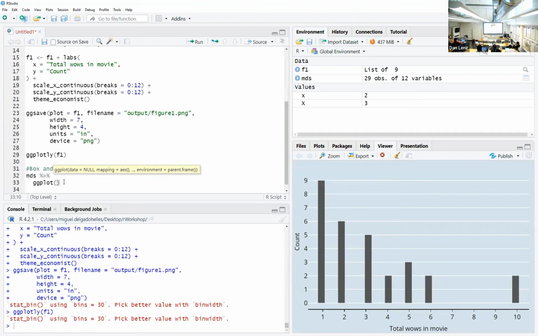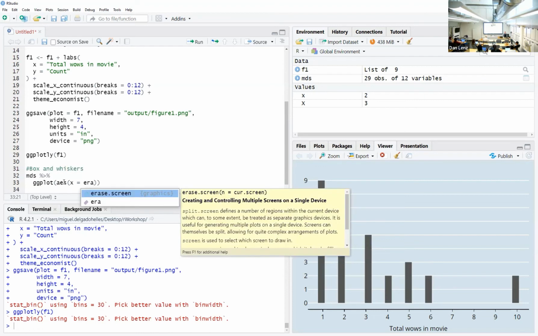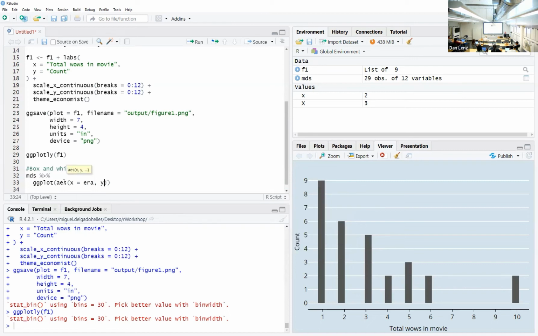I say, here's the data. And now here I can say my aesthetics. In this case, I'm going to use as my X variable a variable that I made up in the data set that is called ERA, which is basically just seeing if the movie is early career, mid-career, or more recent. And I'm going to have as my Y variable total wows in movie.